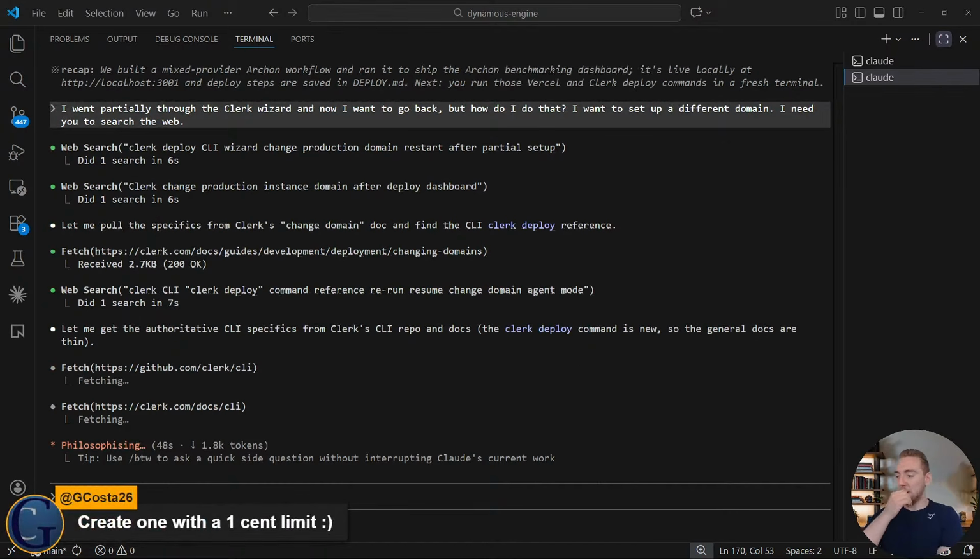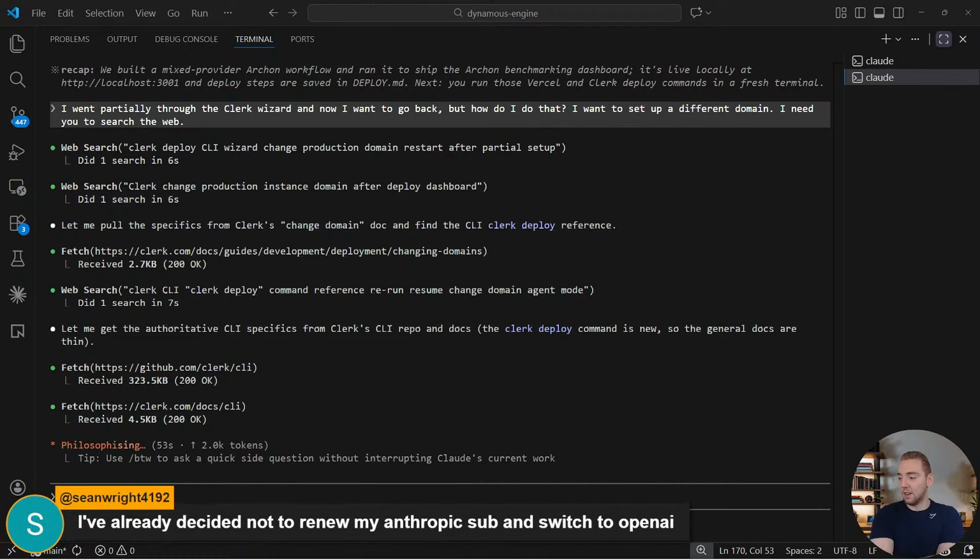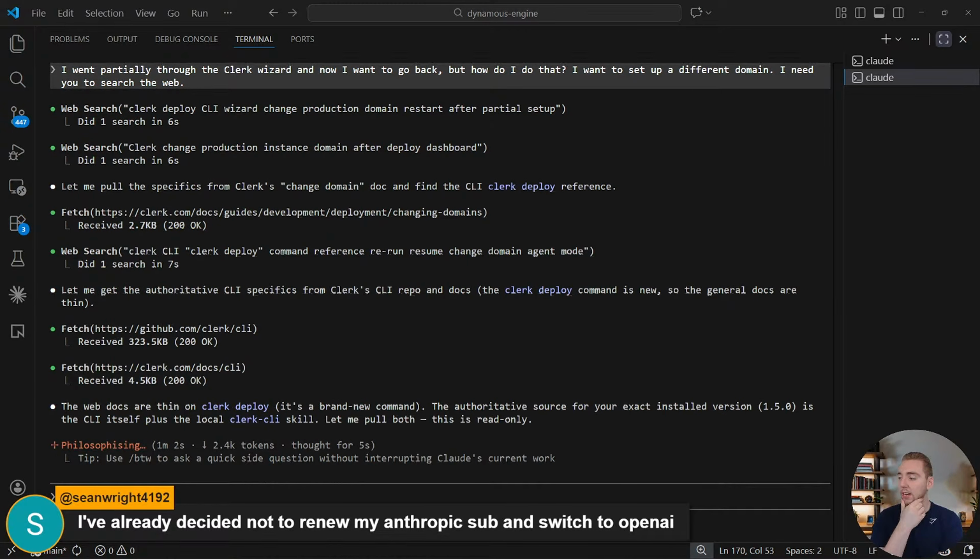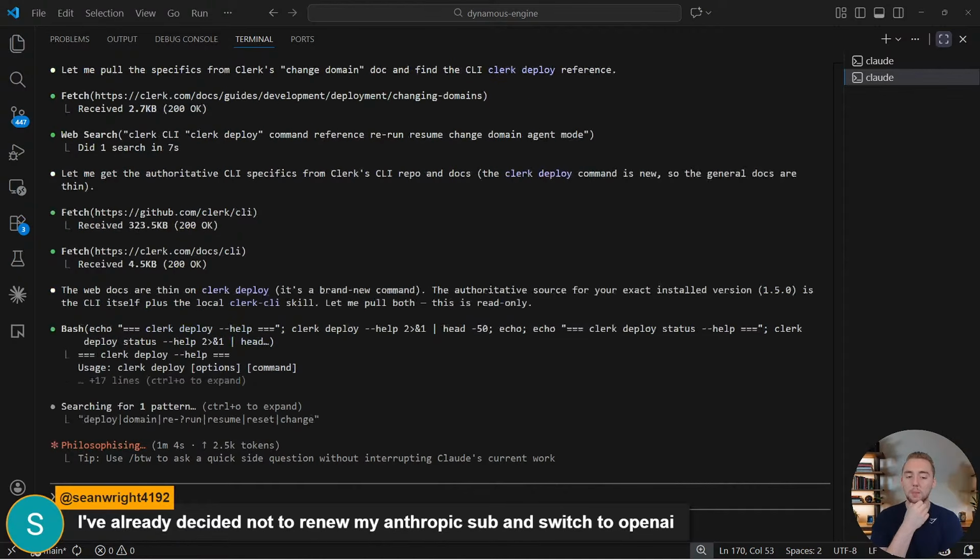Yeah, create an OpenRouter API key, give it the 1 cent limit. Yep. Sean already decided not to renew my Anthropic subscription and switch to OpenAI. Yeah, I don't blame you. You know, the Anthropic subscription has been better recently. Like, my rate limits haven't been as bad. But there were a couple of weeks where it was like, oh boy, this is rough. Yeah.